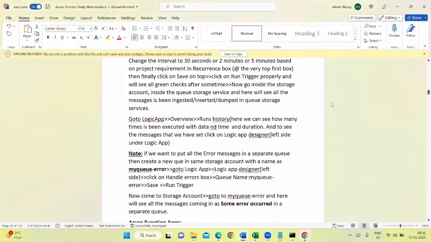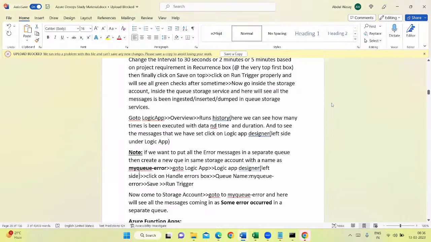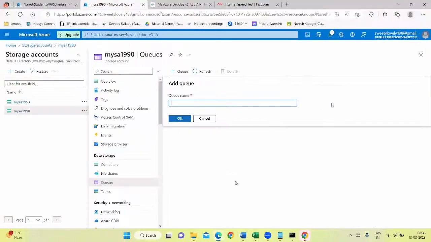If you want to put all the error messages in a separate queue, create a new queue in the same storage account with the name my queue error. Any name you can give. Click on OK. Fine. See, now 2 queues are there.